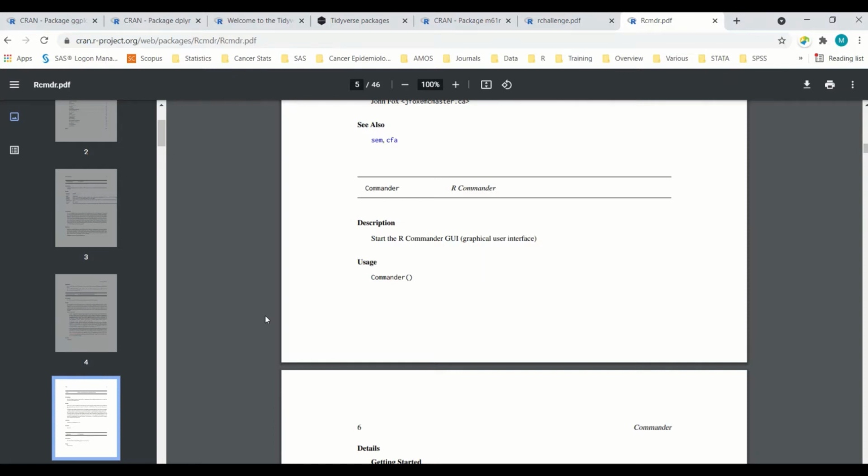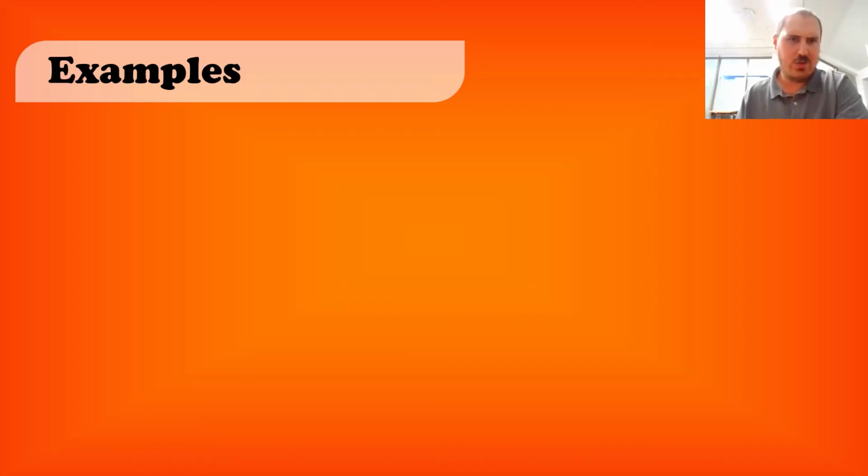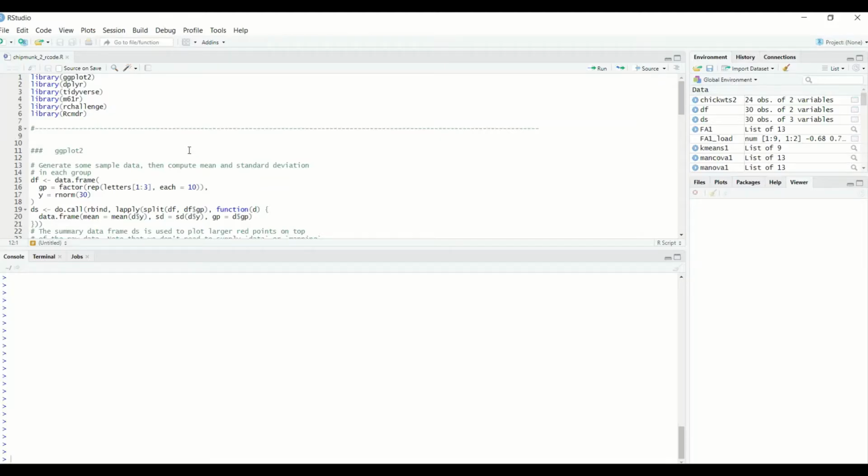So that concludes our session here. We'll go back and look at some R code. Okay, now I'm going to pull up RStudio so we can look at R code examples from each of those packages. Okay, here we are.